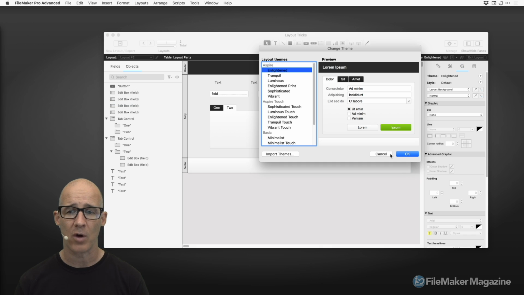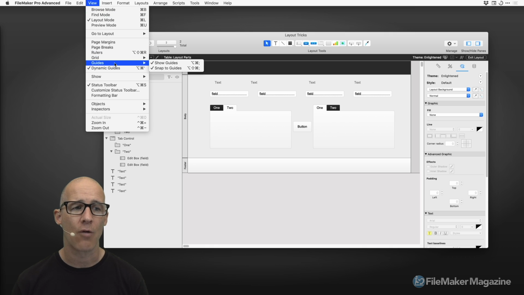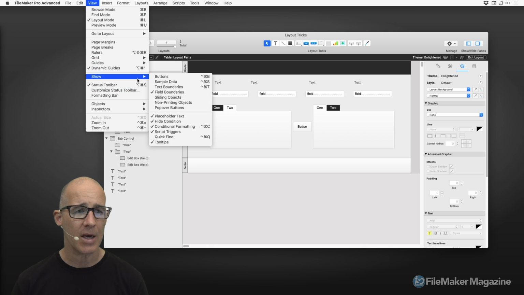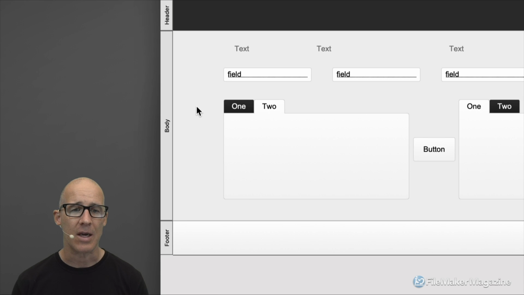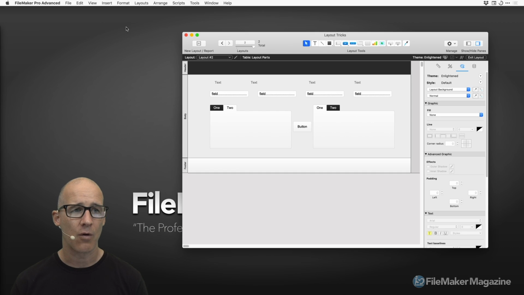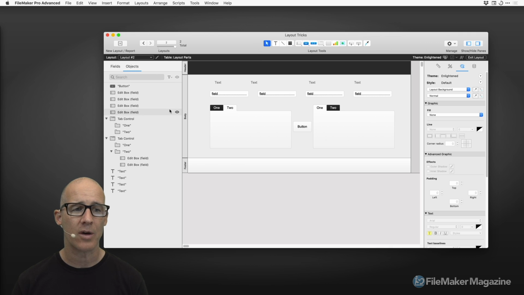Some of us that have been working in FileMaker for some time have a keyboard shortcut assigned to a different menu item such that it overrides my objects inspector right there with Command Option T. But that's what we're looking for. We're looking for that right there. We're going to go to the Objects tab, and we are going to use it in order to make selections.